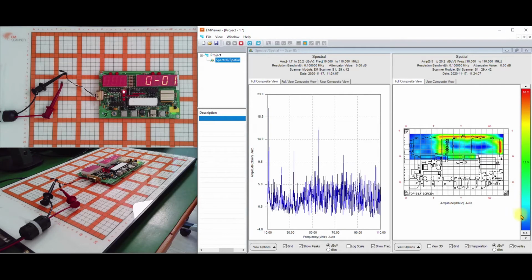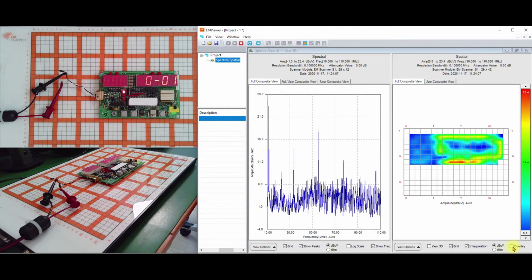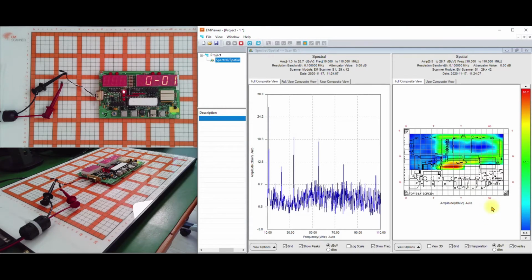We will be able to change how is the scale in colors, or we can add or remove the overlay if we are interested in looking more or less detail of the scanning process.